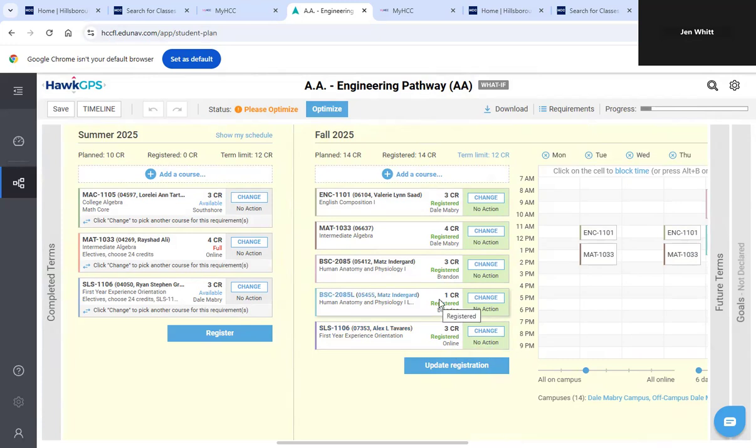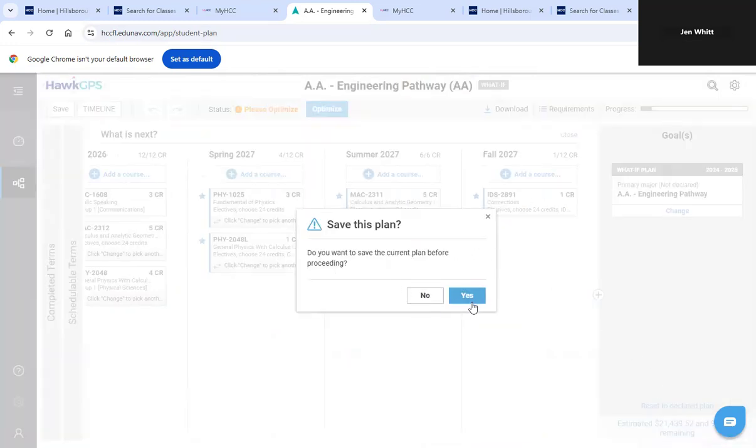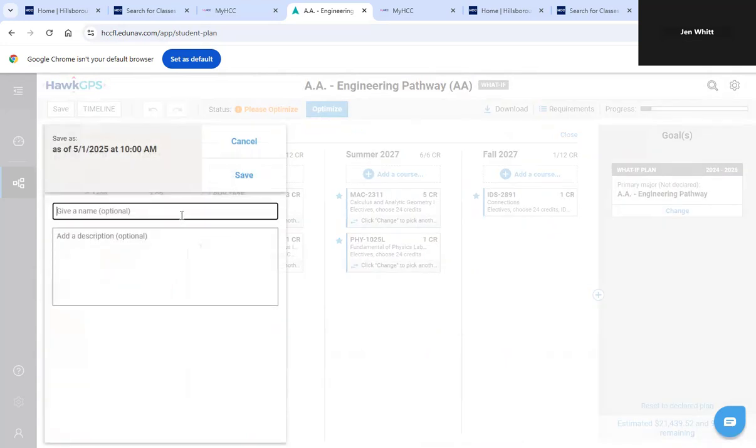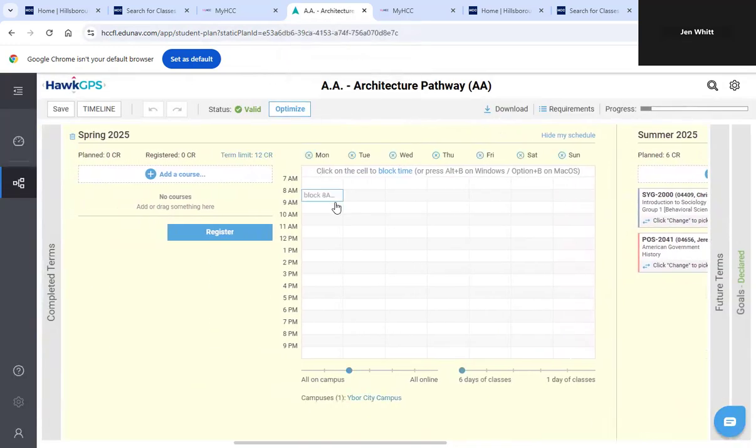All right. And then the not declared plan, like if I knew I wanted to do engineering, I can go over here, reset to the declared plan. And then yes. And I always put today's date here just so I have some kind of history of what I've been doing. And then once this does its magic thing, the what if thing will go away. But while that's doing its magic thing, let me show you how to use student forms, if you have to use student forms.